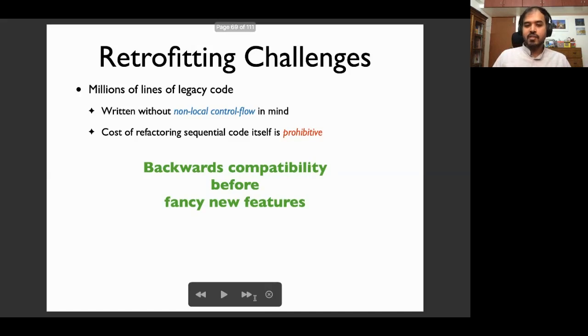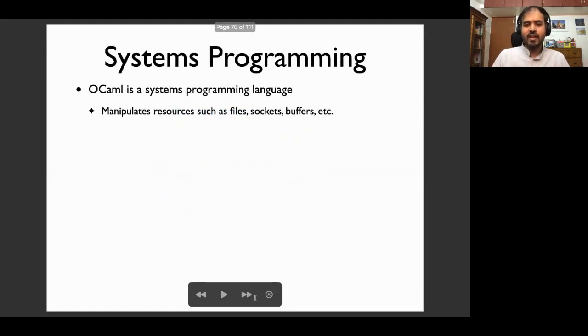So a guiding principle behind all of our development efforts is that we prioritize backwards compatibility before fancy new features, right? OCaml is always on the conservative side, and we stick to this because it's worked out well for the language so far. What does that mean, right? So a good example is systems programming. OCaml is a systems programming language, right? You can see a lot of serious OCaml programs that manipulate files, sockets, buffers, etc.